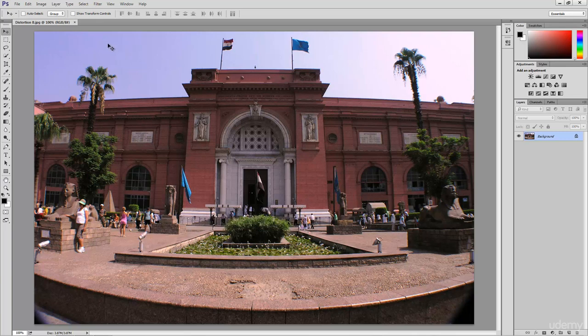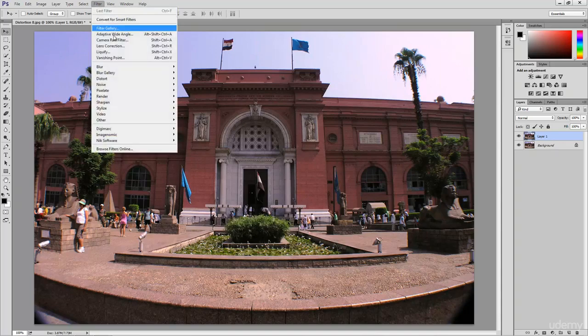But before I do that, I'll duplicate my layer, by checking the Layers panel to make sure that my background layer is selected. Then I'll hit Ctrl-J on my keyboard to jump or duplicate this layer above itself. Now that I have a copy of my original image, I'll go up to Filter, Lens Correction.